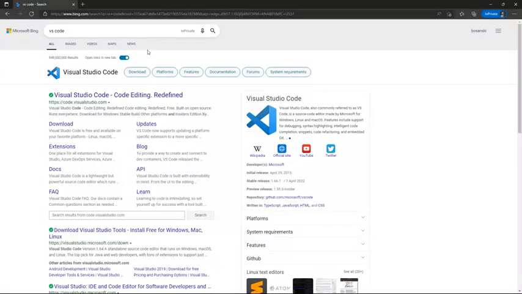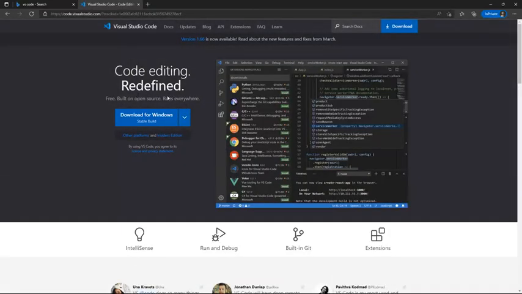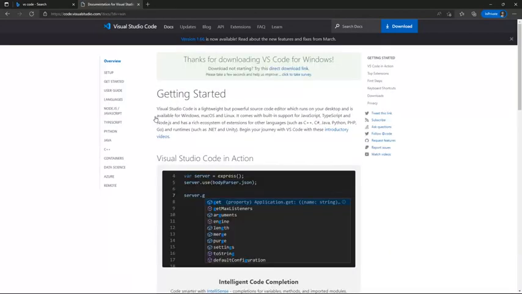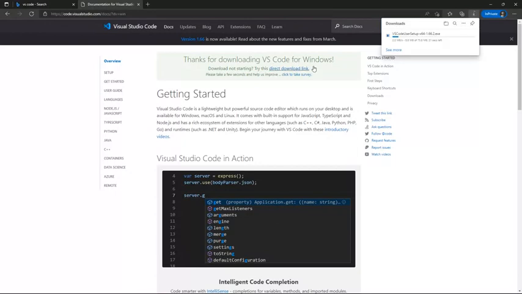First, I open a search engine in my browser and search for the term VS Code or Visual Studio Code. I click on the first link, which directs me to the official website at code.visualstudio.com. This link redirects me to the site's homepage. On this homepage, I select the Download for Windows button. A message appears on the VS Code website which states, "Thanks for downloading VS Code for Windows." I can then track my download progress in my browser.